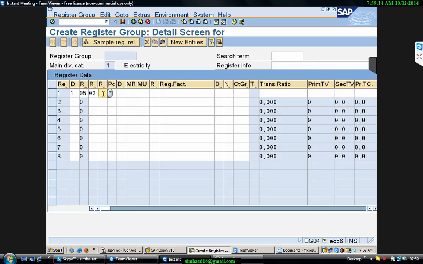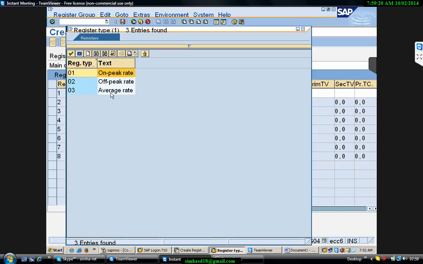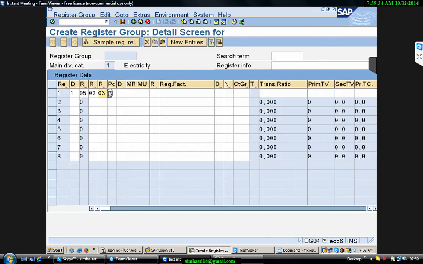Then go to the next column, register type or ID. If we had a register group with two registers, one on peak and one off peak, we could have selected this one first and then this one. That means I'd be entering two lines. But at this point, we are taking average rate. Then, how is the output given from the register? How many digits? Is it 5 digits, 6 digits or 8 digits? We can fix that depending on the construction. We'll say 5 digits before the decimal and 2 digits after the decimal. You can mention that information.